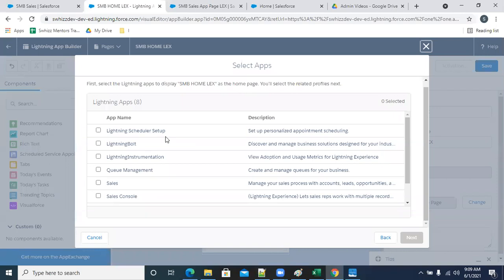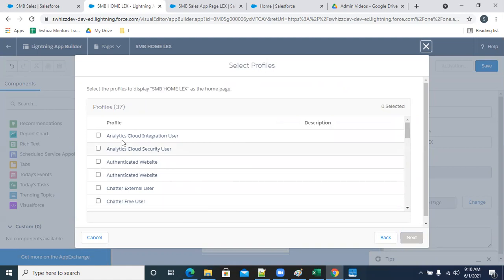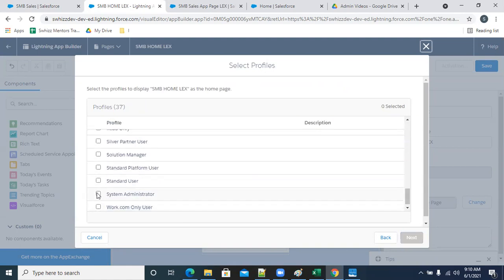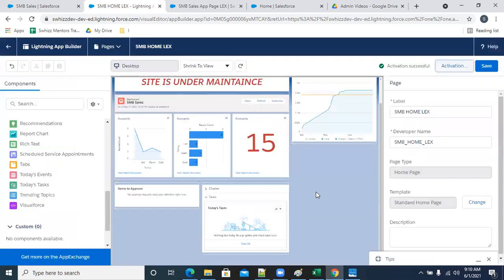Select your app. Whatever app I want to use it for, I'll use it only for the Sales app. Click on next. Now, what profiles are you going to use it for? I'm going to use it for System Administrator only. Click on next. In your orgs, you will have SMB related applications and SMB related profiles. You have to give the access according to your projects. So save it. We just saved this one.